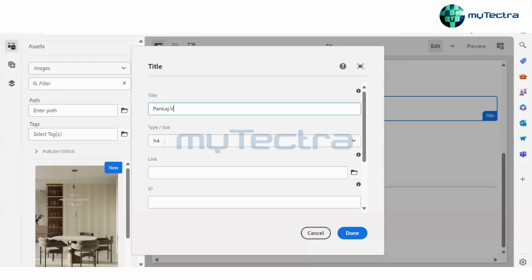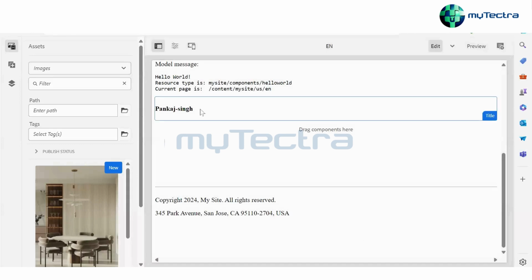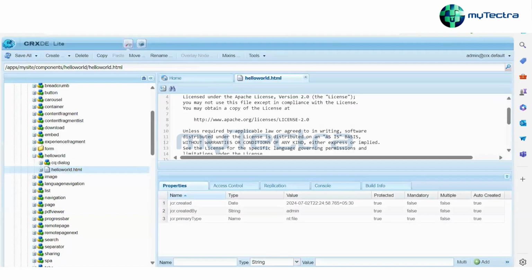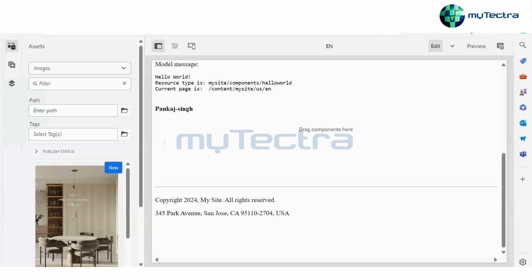Suppose we are changing it. When I'm clicking on done, the changes are reflected, but eventually it has to be stored somewhere in CRX. So we'll see where the values are getting stored and how things are working. Everything will be a part of the component development. We'll try to fetch it using the Java classes as well, and we can fetch it using the Sightly objects as well. We'll use both of the approaches and figure out how to do it. These are all things we'll be covering.